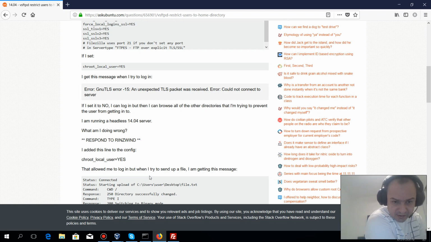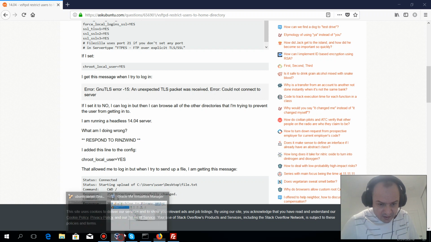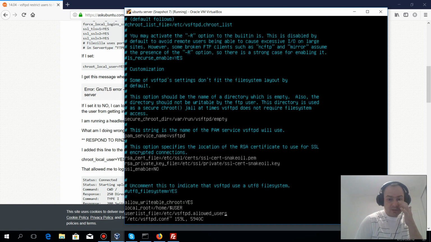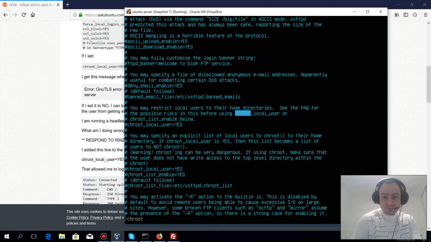Root local user, yes. That allowed me to log in, but when I tried to send up a file, I'm getting a message. We can log in, but still. Let's open vim, vsftpd, root local user. Yes. Next.